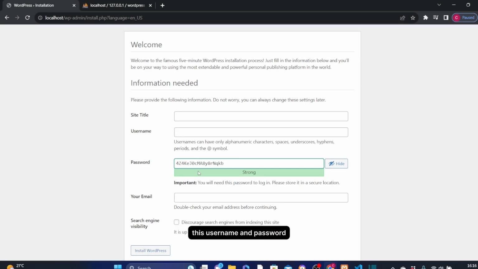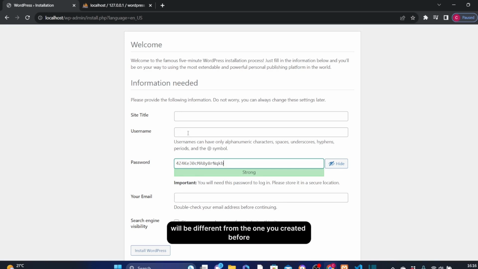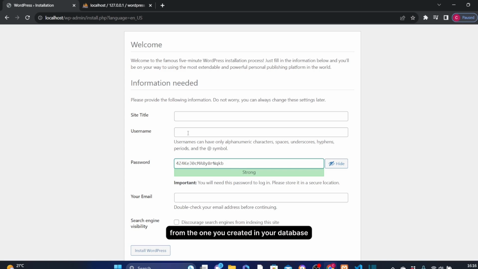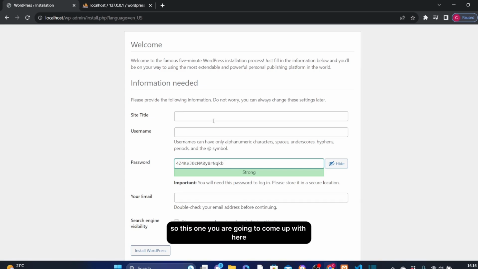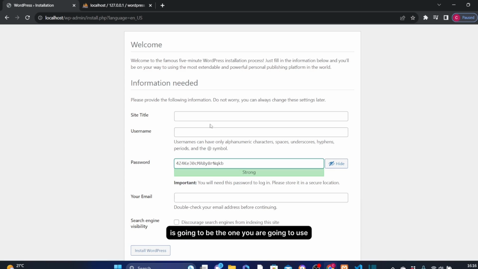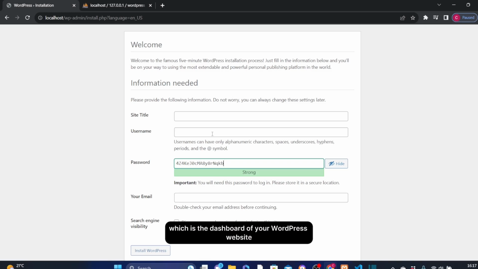This username and password will be different from the one you created before in your database. So this one you are going to come up with here is going to be the one you are going to use to log on to the back end, which is the dashboard of your WordPress website.